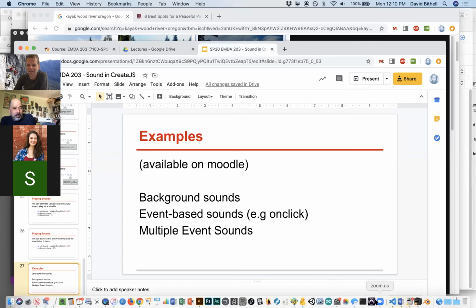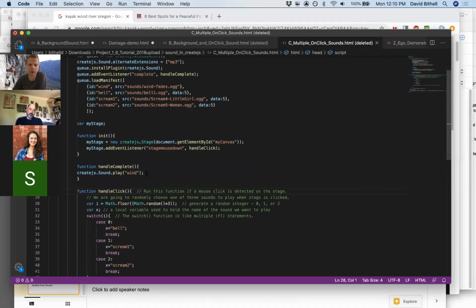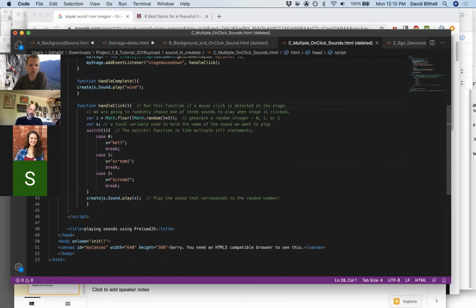So again, just to see that briefly here, all we're doing is having a random and a switch case that's setting a variable named x, a local variable, to be equal to different strings, which are associated with the IDs that I had set up here: wind, bell, scream 1, scream 2. And then whichever one of those is chosen, it then says play the sound x, like that. And there you go. There'd be other ways to do that. You could have had this createjs sound play line happen in each of these cases, but I thought it's a little cleaner there.